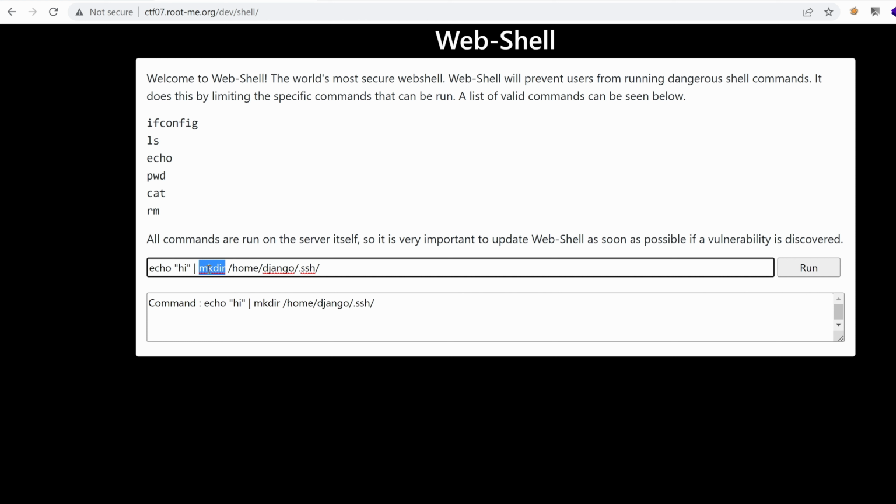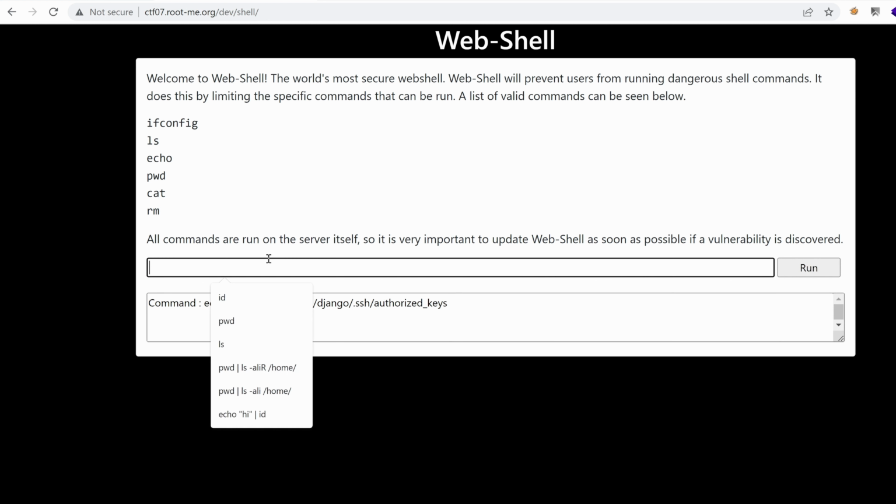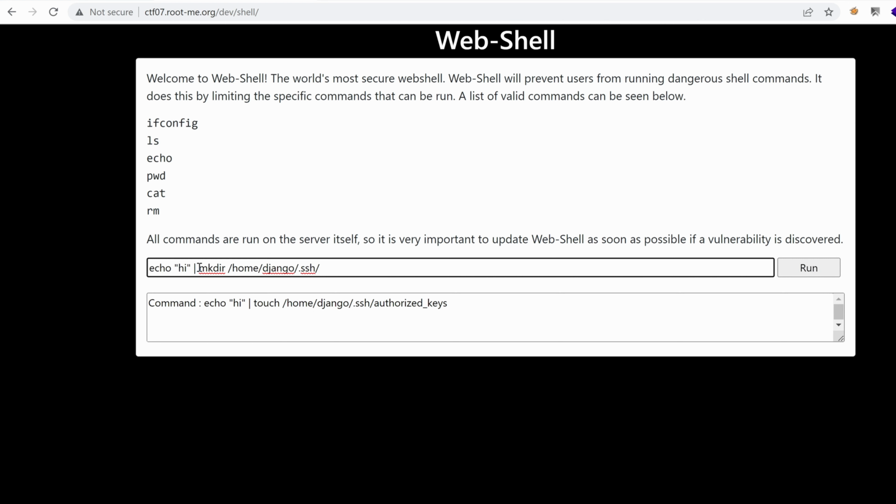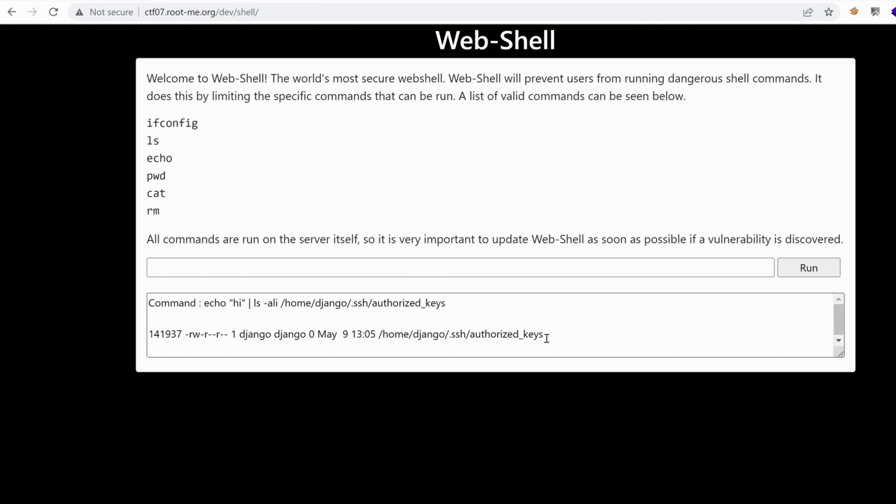Now let's touch a file called authorized_keys, and let's run it. It seems that it's working. Let's verify that we have indeed a file. I'm going to use ls in that directory for authorized_keys, and yes, we have created it.